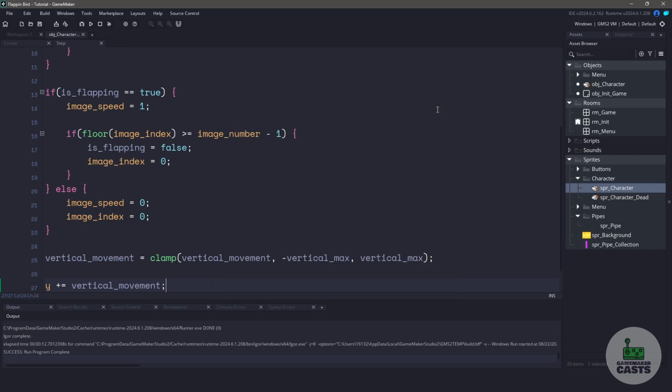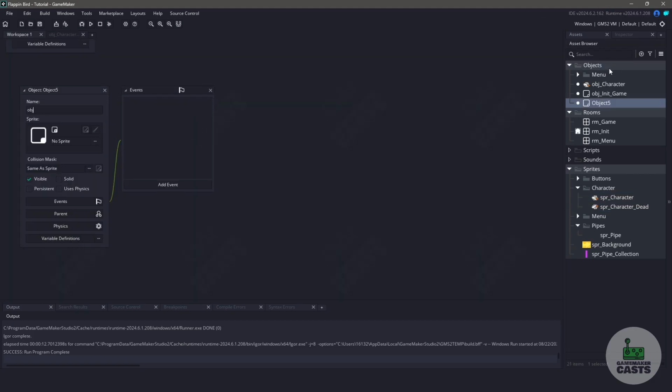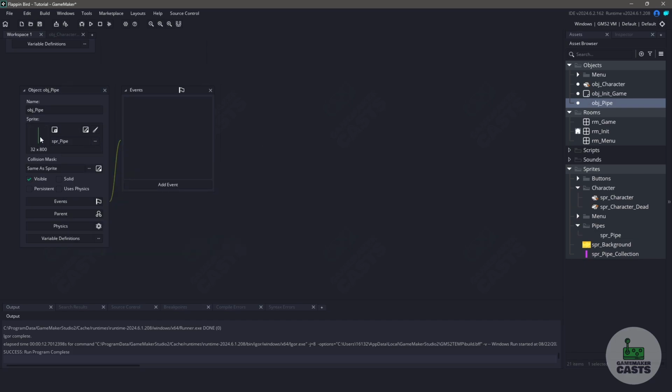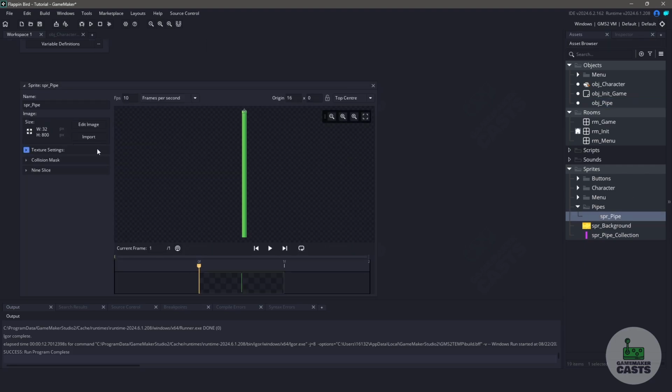So with our character already done, let's close the game and create a new object. This object, I'm going to name it Object Pipe. Let's assign the pipe sprite, and let's check out the pipe sprite collision mask. If we open up the sprite and come down to the collision mask, you can see that we have it set to precise slow.